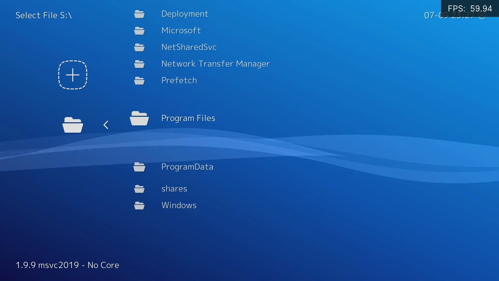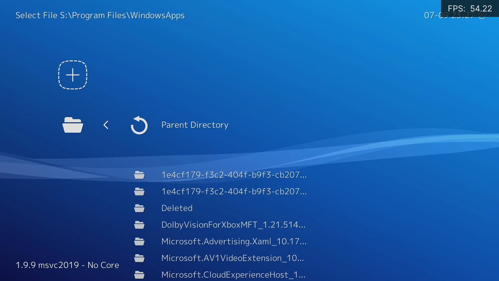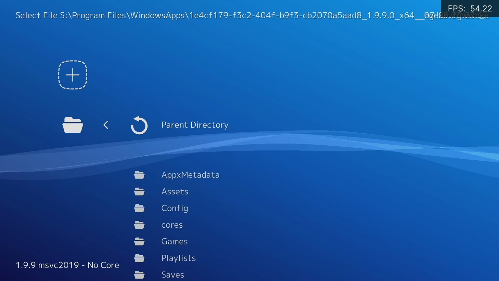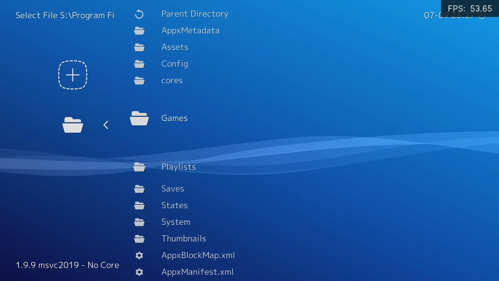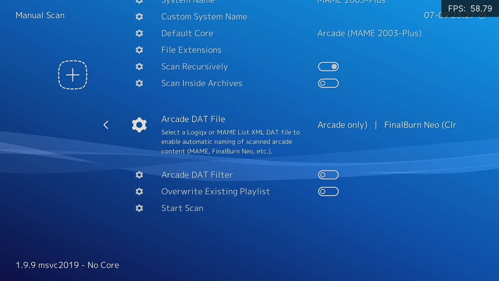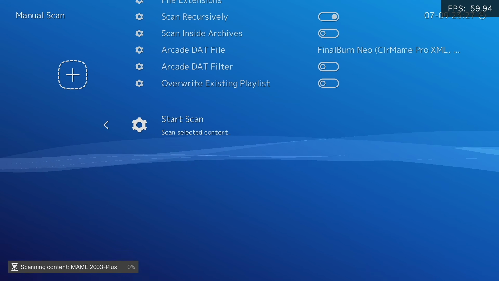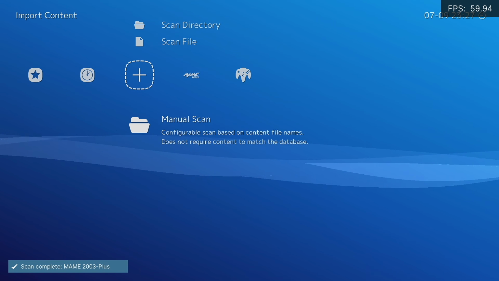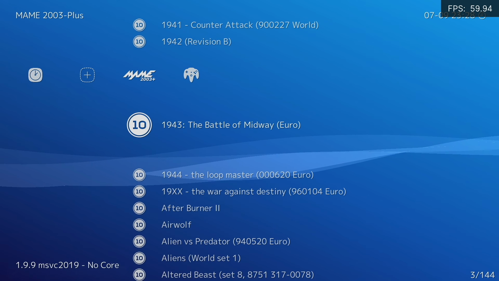And on my written guide, I have a link to the latest DAT file. All you have to do is just download that file, and then move it over to your Xbox, and then navigate to wherever it is you saved it on your Xbox. Me, I just put it in my games folder. And so once you've pointed to that arcade.dat file, just go ahead and start your scan like you would any of the other manual scans.